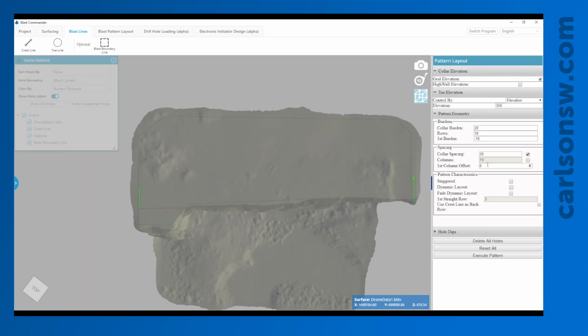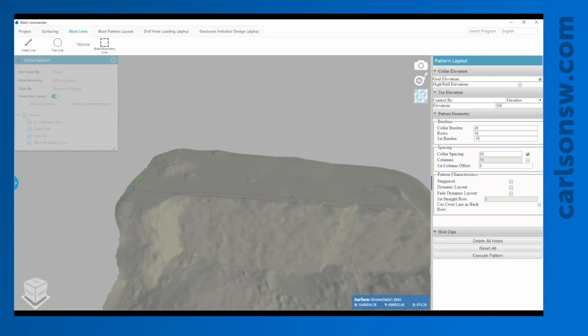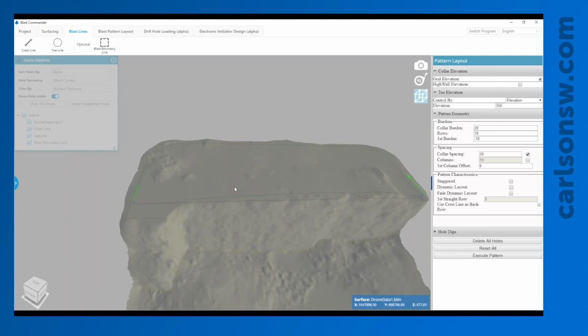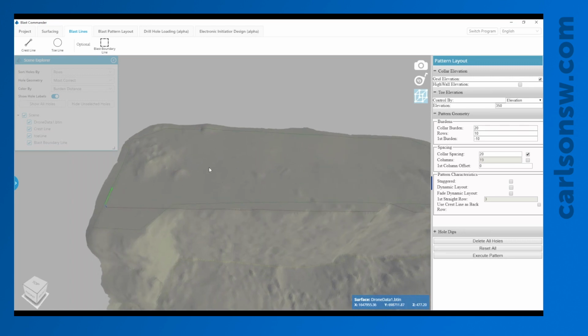Actually, I realized I just jumped into pattern geometry without explaining the other two, so let me take a quick step back. Collar elevation. If we have our top bench surface, we're going to want to use our grid elevation. That way, each of the collars created from the software will meet right with the surface, so that we have a correct Z coordinate for that collar.